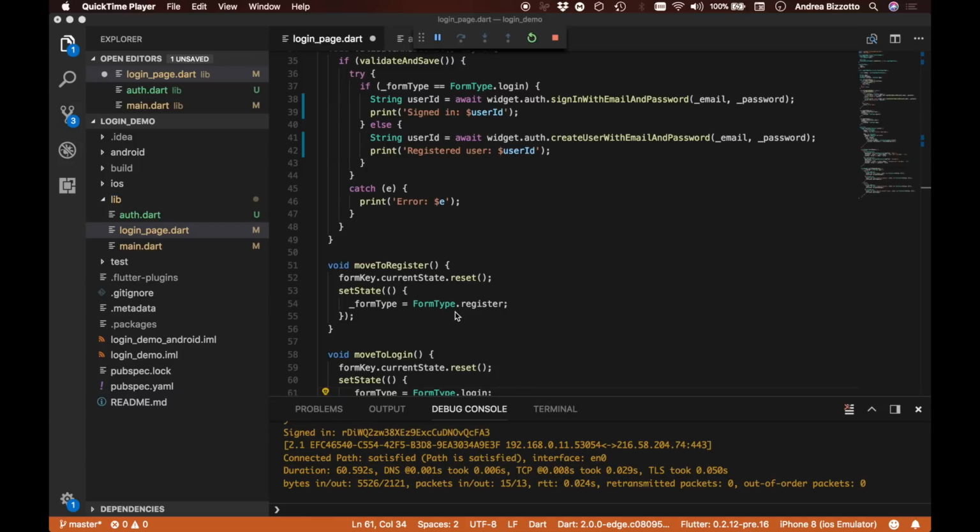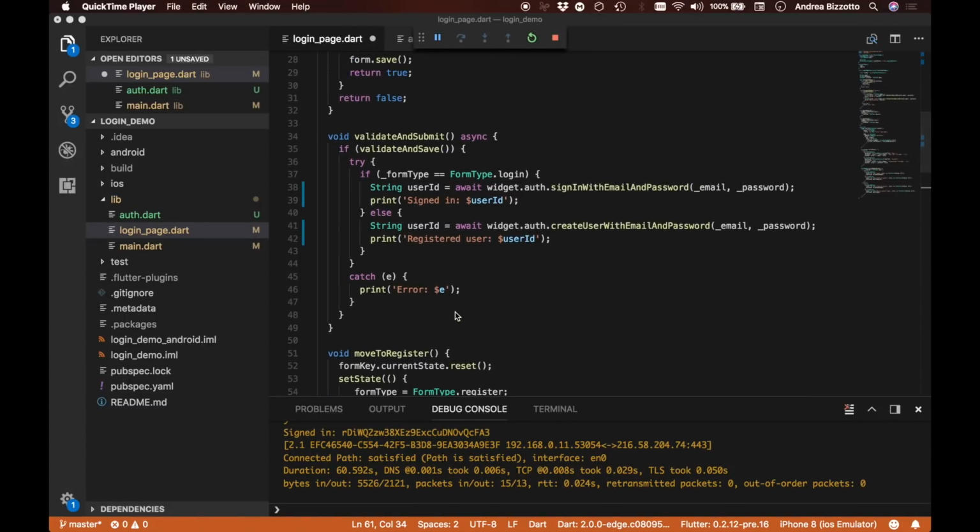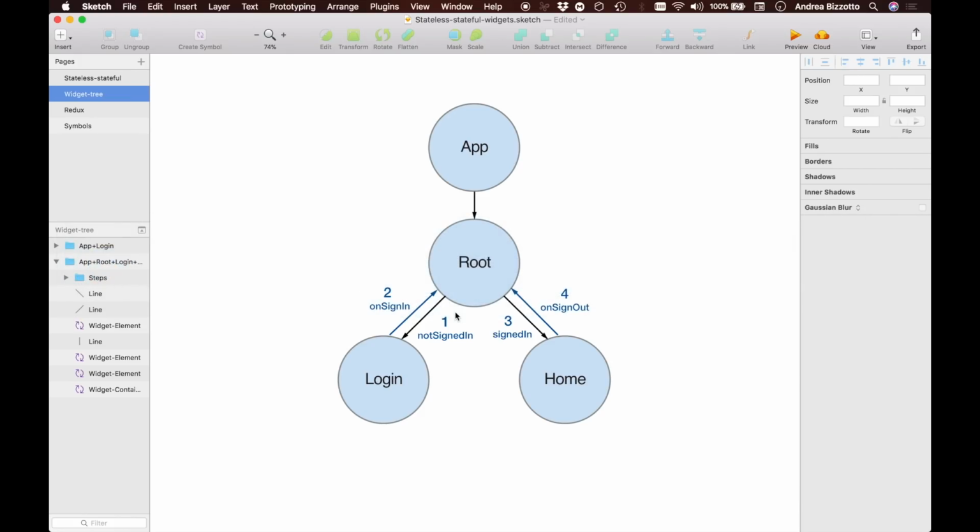Okay, so we have taken quite a bit of a detour from our original goal, which was to introduce a new root component and a home page. This is what we are going to be doing next.